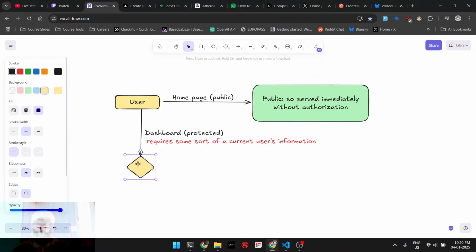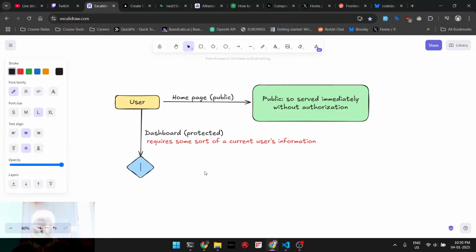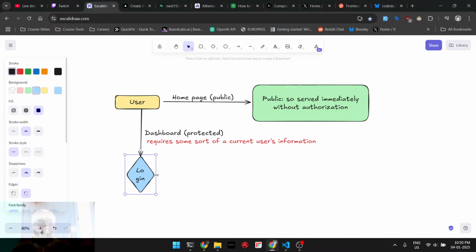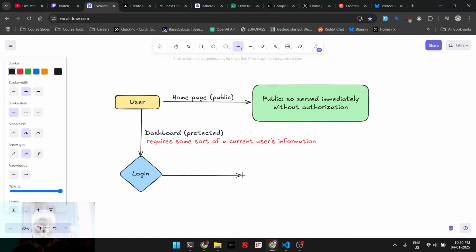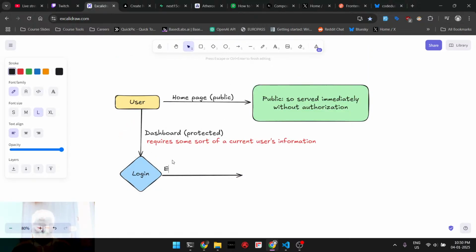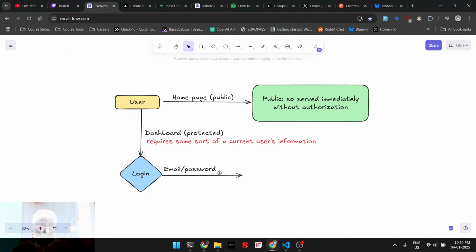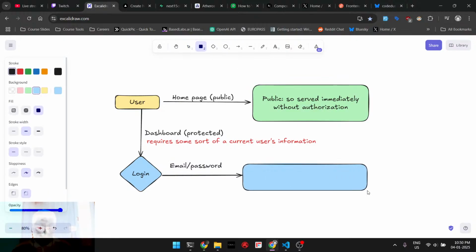There has to be basically a login, right? You need to log in. This is a decision. So you need to log in. Once you log in, what happens is the user supplies some sort of email or password or some sort of mechanism, passkeys or things like that. And this then goes to our server, right? So let's assume this is our server.